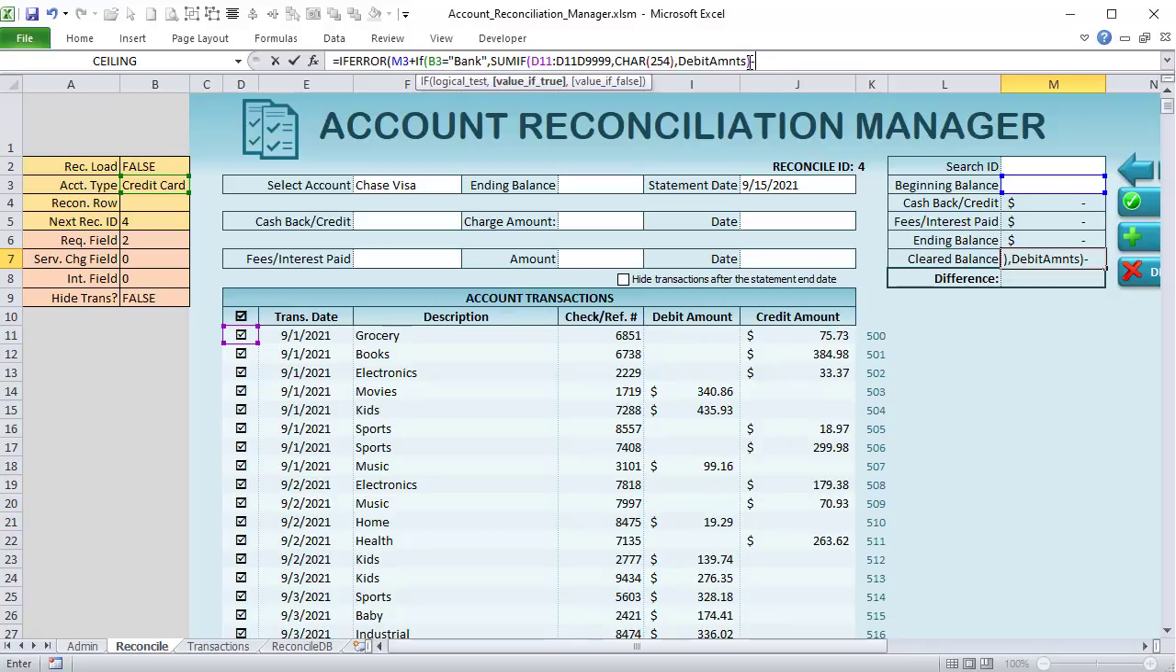So all we need to do is copy and paste this here, paste it here. Instead of debit amounts, we're going to go with credit amounts. So credit amounts, again, I'll show you, it's a dynamic named range, basically all these cells in column J. So that's all it is. Okay, great. So that is it if it is a bank, right? So that's all we have to do.